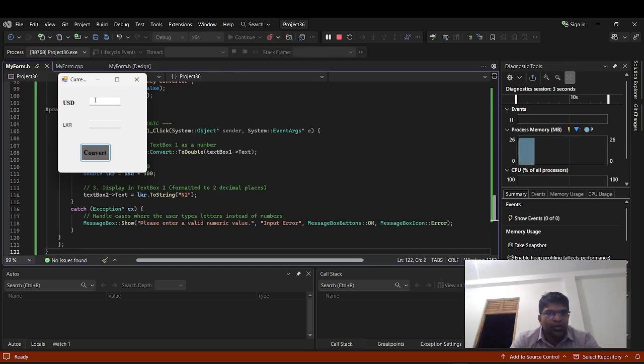Now I have checked my form. USD 10, convert, 300, 3000. Okay, it is functioning properly. Let me change to any other value, 15, convert, 4500. Yes, okay.